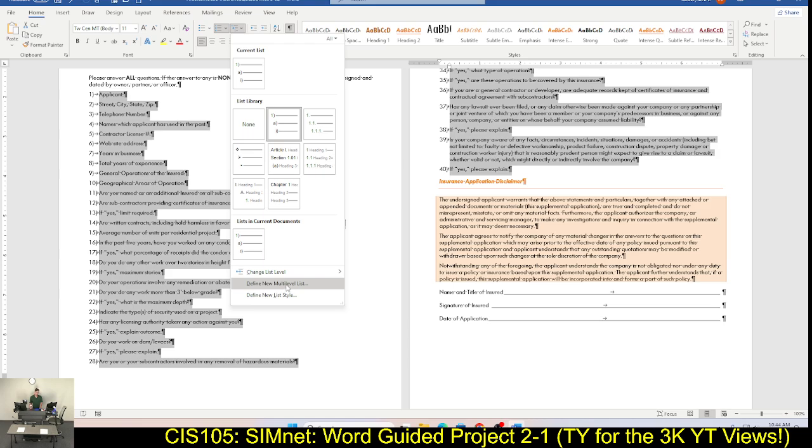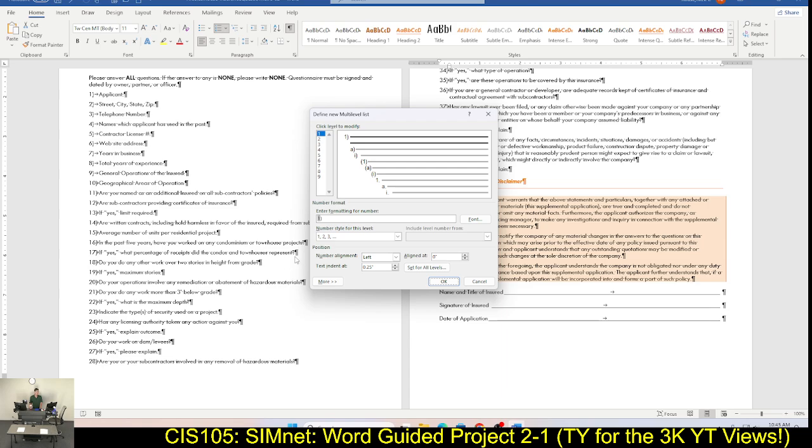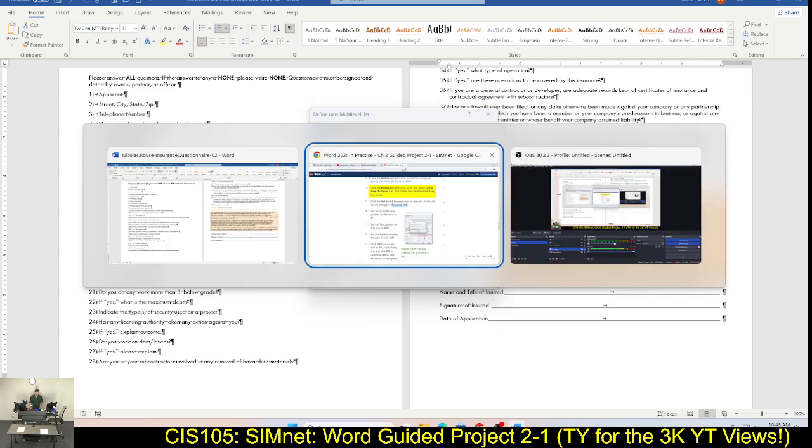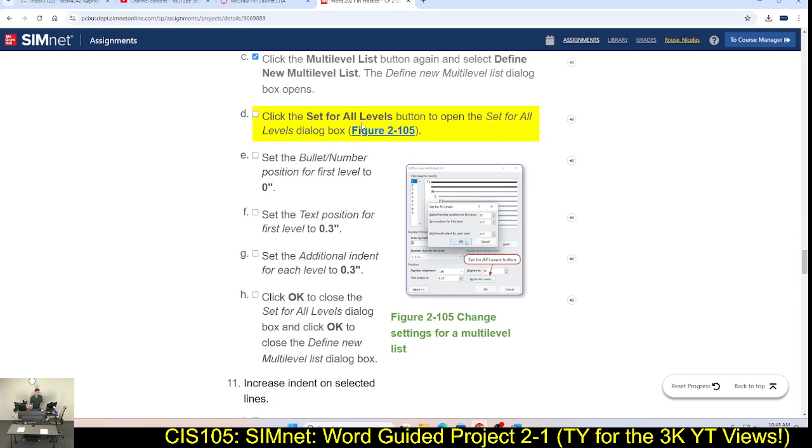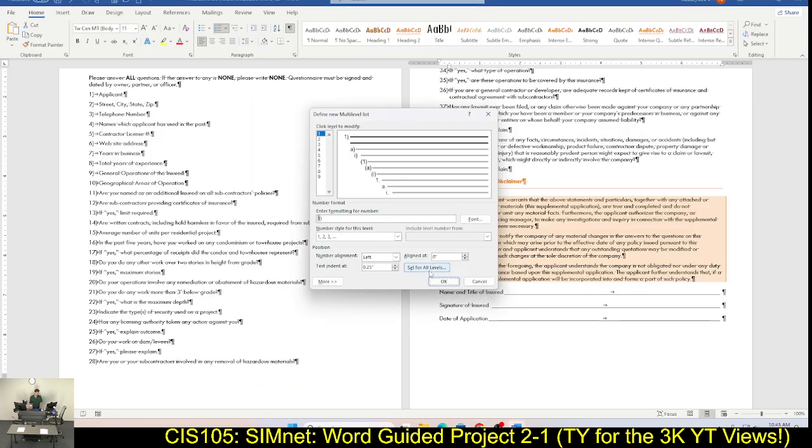It should look like this. Okay, so next, we're gonna click the set for all levels button. The set for all levels button is down here, above the OK button. Right there. Set for all levels. Here's another thing that I've missed in the past. We're supposed to change these 0.25s to 0.3s like this. You just click the up arrow once and once, and it becomes 0.3 and 0.3.